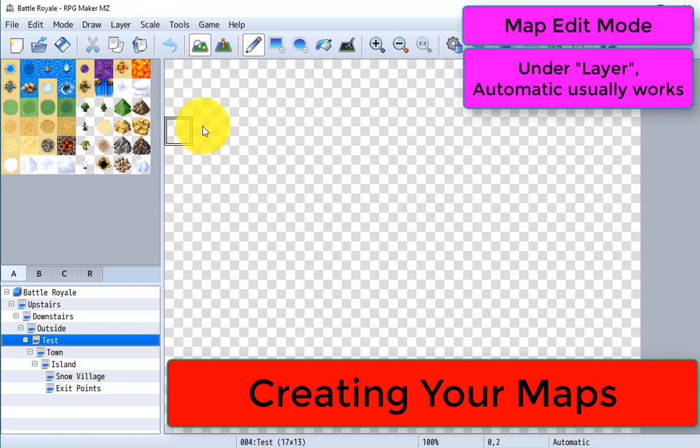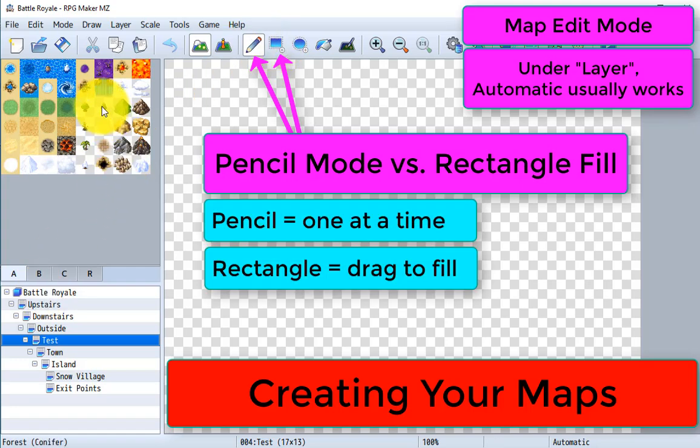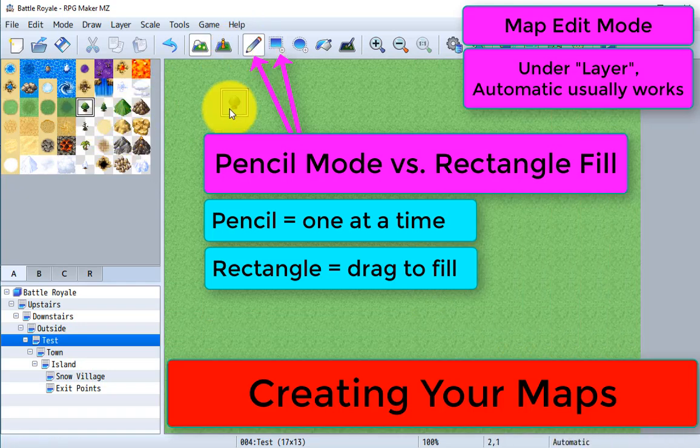Secondly, there's 2 general modes that I use for laying down your tiles. There's pencil mode, which would be 1 item at a time. So let's say I wanted to put down trees, for example. That would be pencil mode. And then there is rectangle fill mode, which if you wanted to lay down a big area, let's say grass or something of the sort, you could lay that down as a rectangle fill. And then with your pencil mode, you could lay down trees or anything like that.